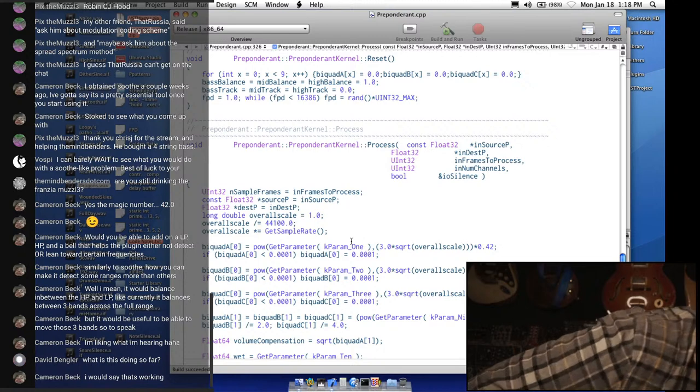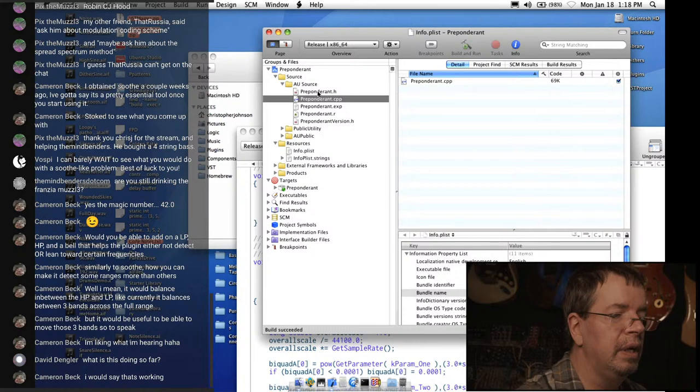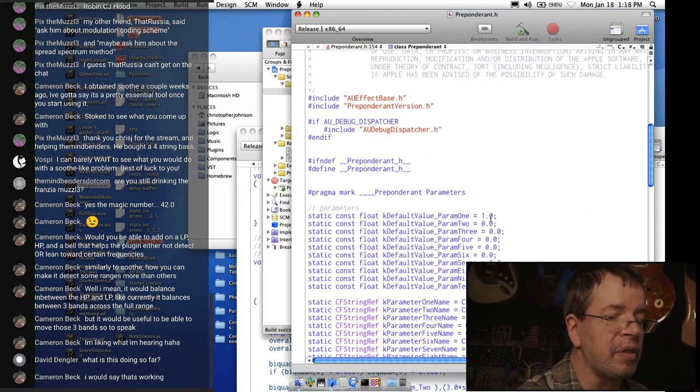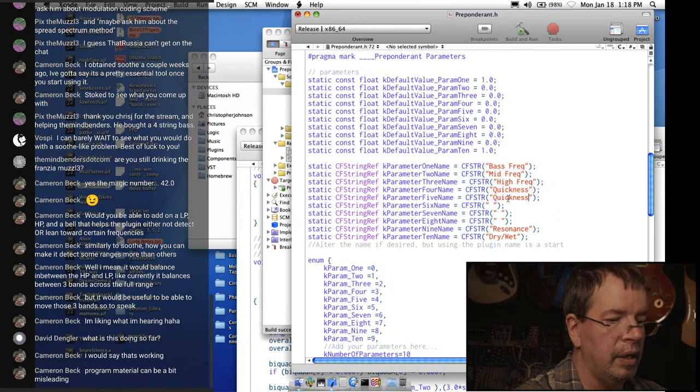And we can also move the controls while we're at it, I think. I'll do that here and hopefully remember to do the other thing I said I was going to do. Quickness, resonance, dry wet. So. Let's flip them. Resonance, quickness, and dry wet. Let's have sane defaults as long as we're doing this.